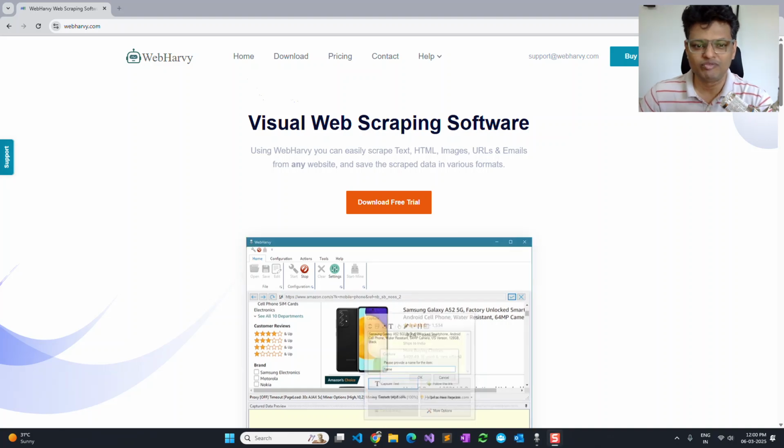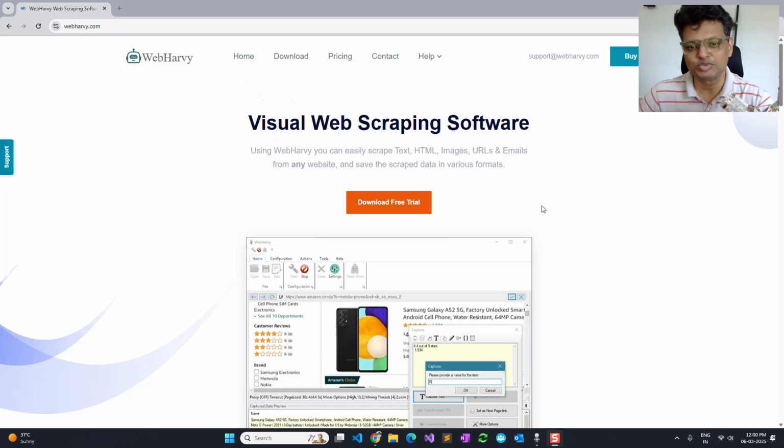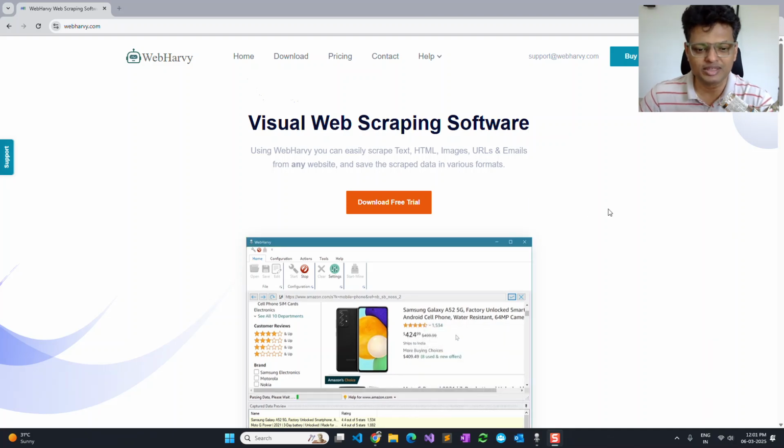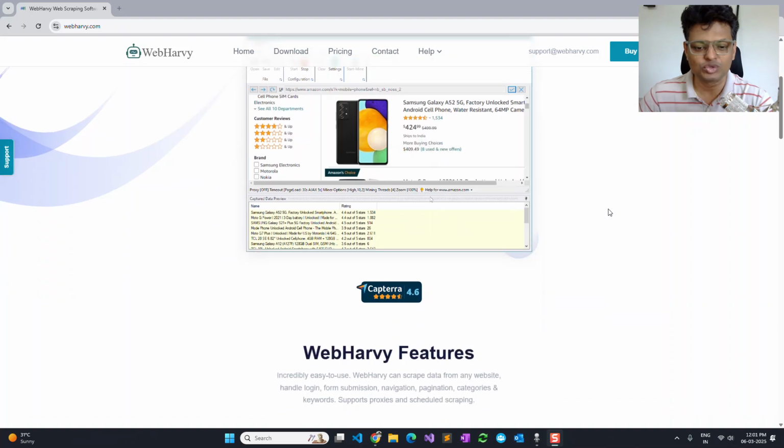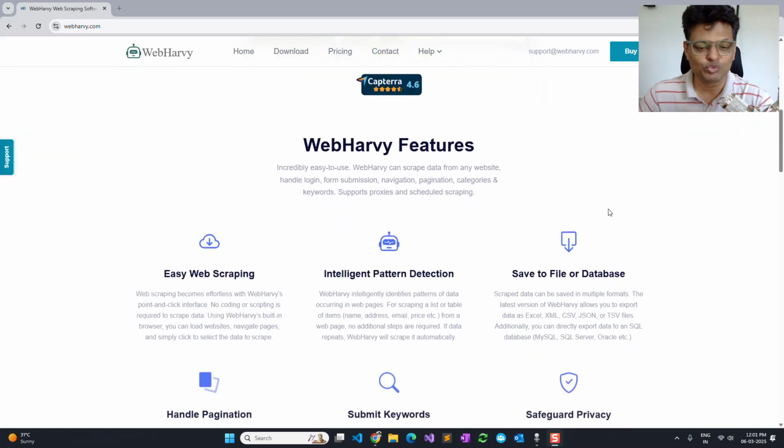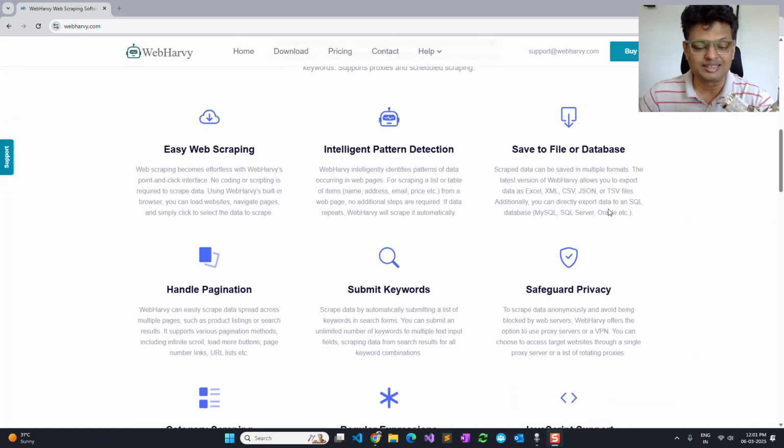Welcome to Web Scraping with WebHarvy. WebHarvy is a generic visual web scraping software which you can use to scrape data from any website. And the best thing about using WebHarvy to scrape data is that it's very easy to use. You can select the data which you need to scrape by simply clicking on them.